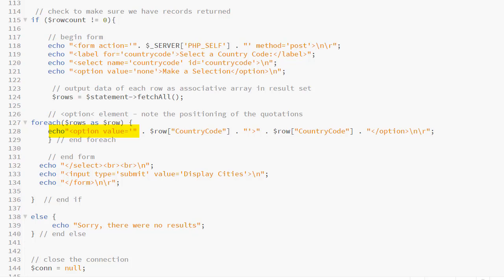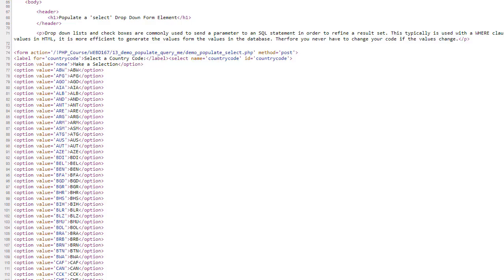So we are creating the HTML option tag, and we need to code in the value of the value attribute, which is coming from the database, $row in bracket country code. We need to concatenate that with our ending angle bracket. Now we concatenate that same value because that value will appear inside the option element. Then we close the option element. So we only need the for each loop for the option tags.